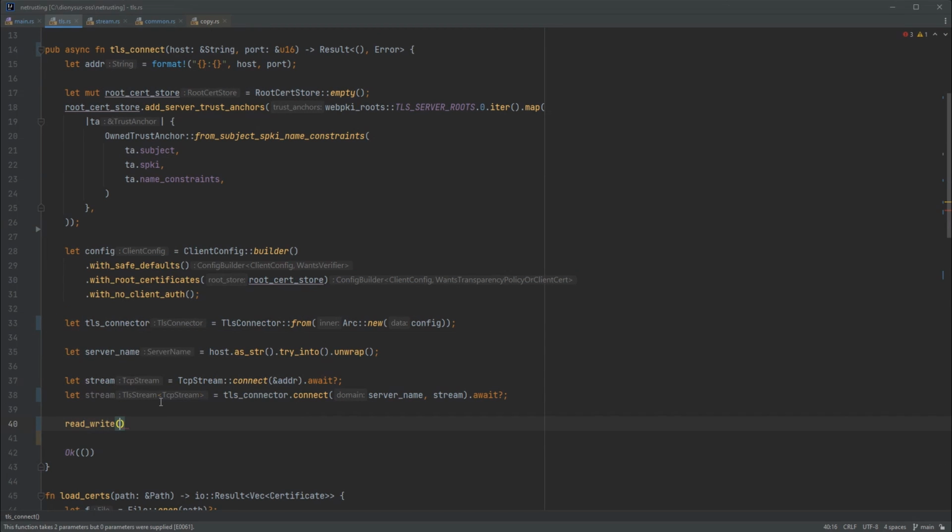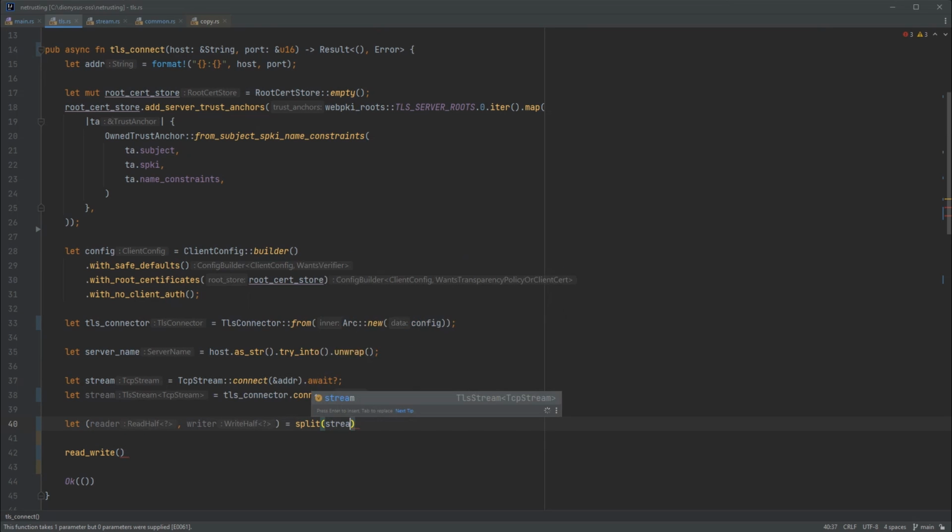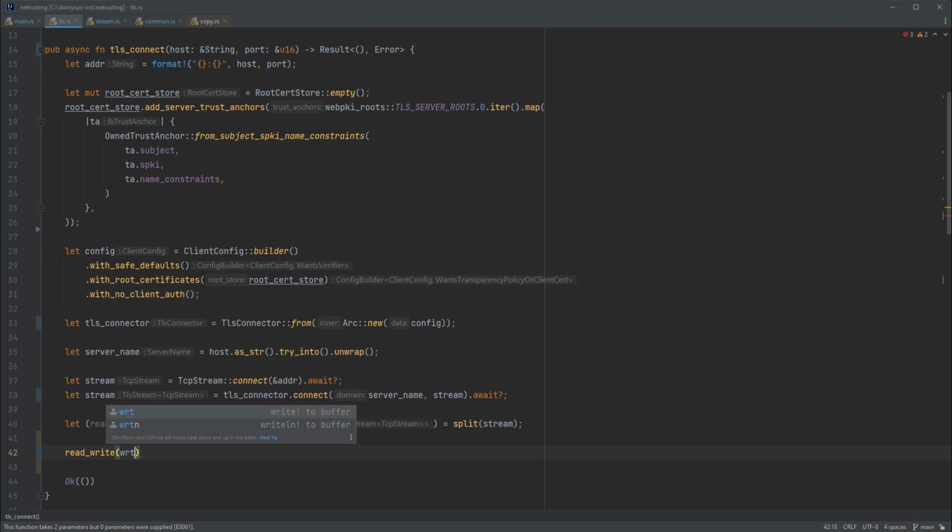Read write, and we need a reader and a writer. So to get hold of that, we need to do similar to what we did before, split up our stream. So let's go ahead and do that. So let (reader, writer) equal tokio::io::split on stream. Good. So that gives us a read half and a write half of our stream, and we can pass those to our function, reader and writer.